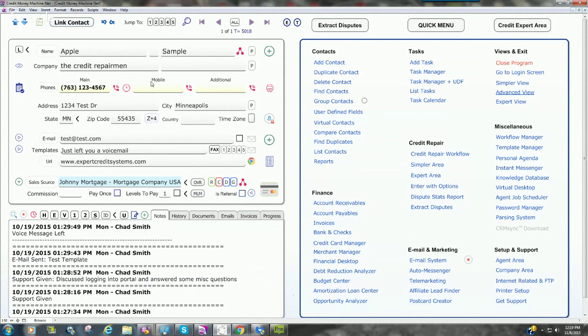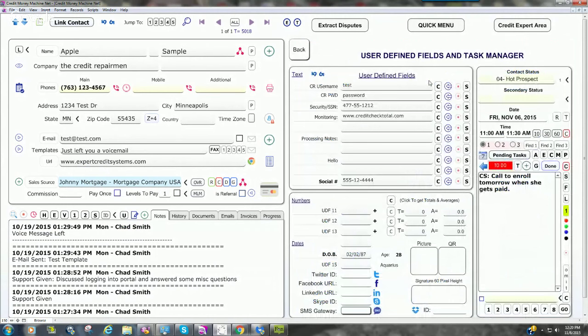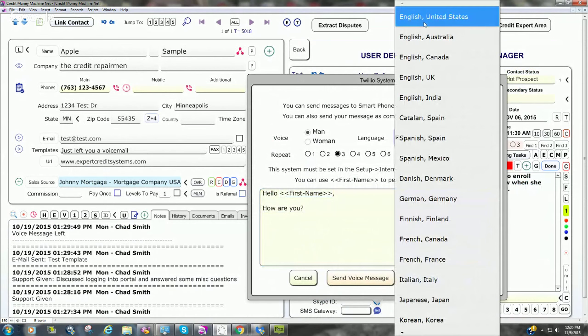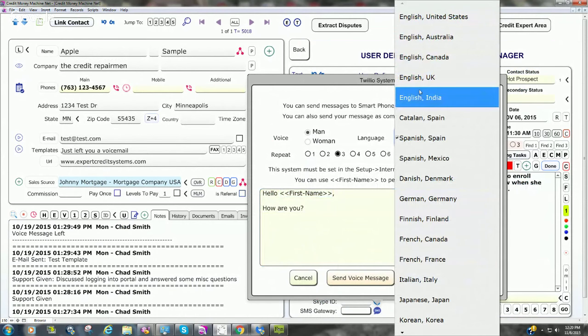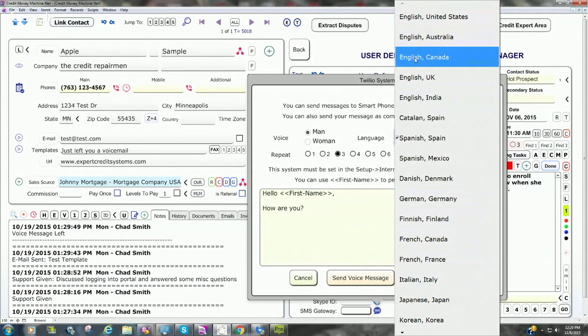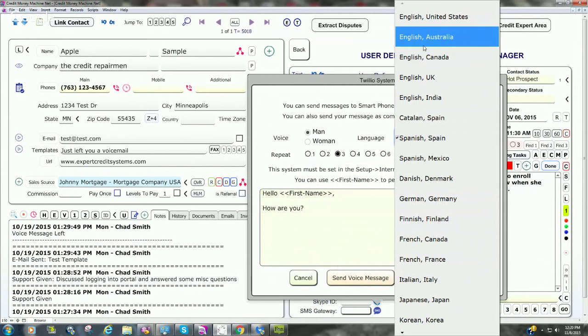So the manual way, the one-off way to send Apple a message is go to my Task Manager plus user-defined fields. And down at the bottom where I have my SMS, I just click on the blue little SMS icon. And I can personalize it with merge symbol, like you see here. Just first name, though, in this area. I can choose my language. I can even choose different dialects of English, you know, if I want to sound Canadian, I can do that.